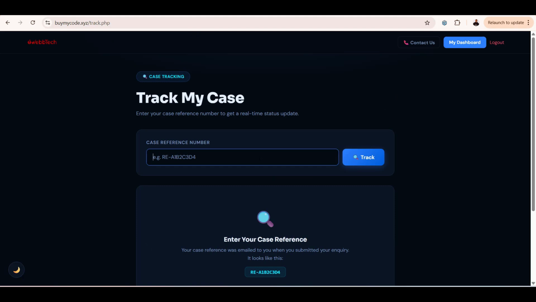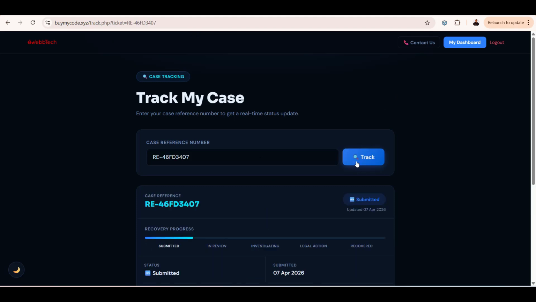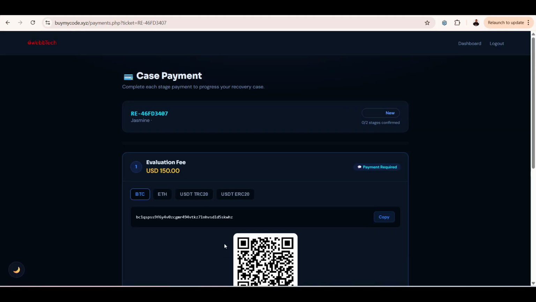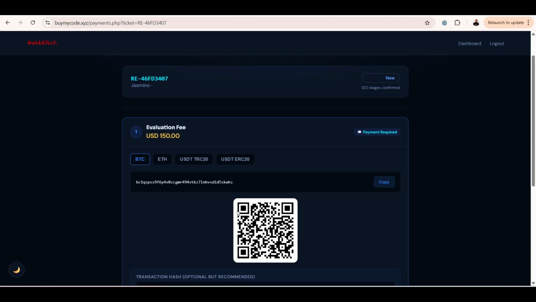Over here I can click on track my case, and from here I'm going to enter the number, and then of course you can see the case tracking page right here. Of course you have the make a payment option or contact our team option. If you want to click on the make a payment option, I'll click on that, and here you can make the payment for the first stage.